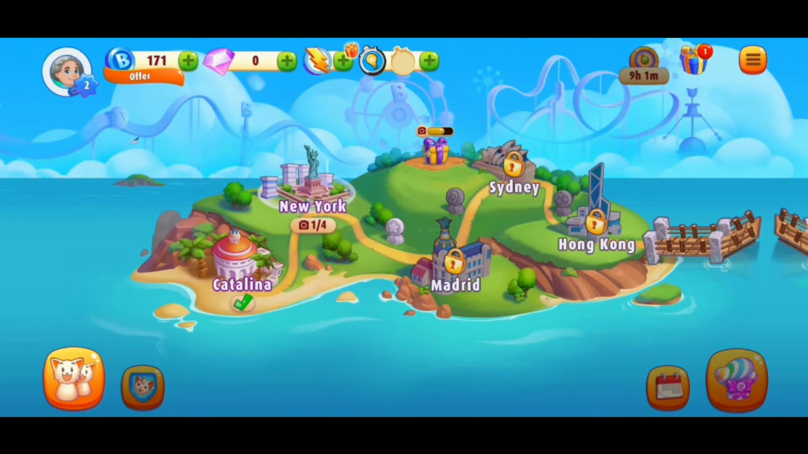Once you're inside the app, you will see this kind of map interface. Now over here, in this map page, you can see different city names. In order to get pictures, you need to play games in these cities.